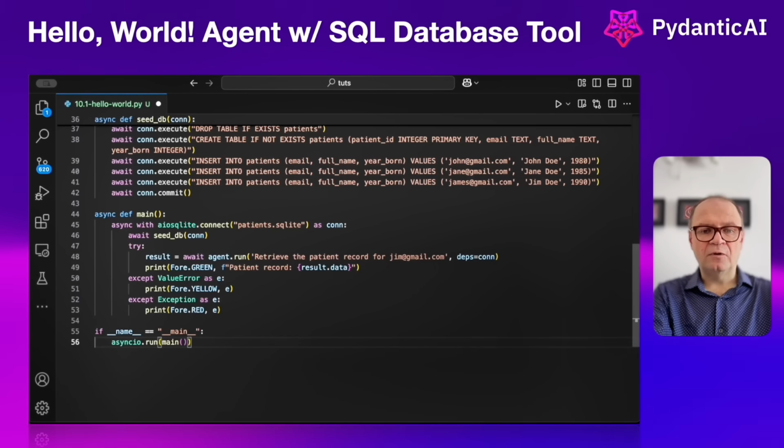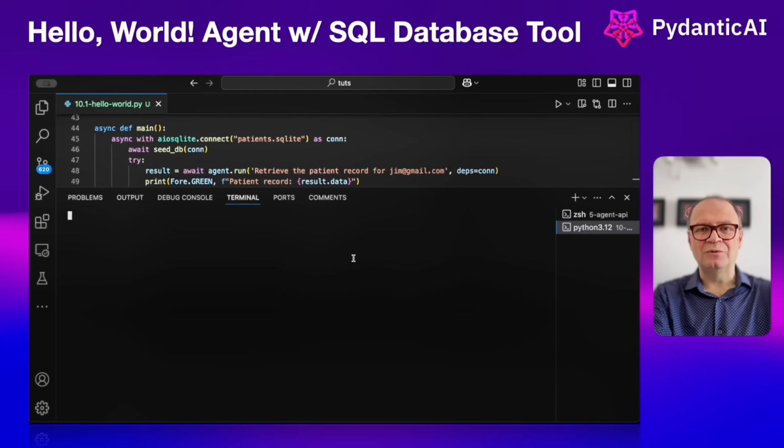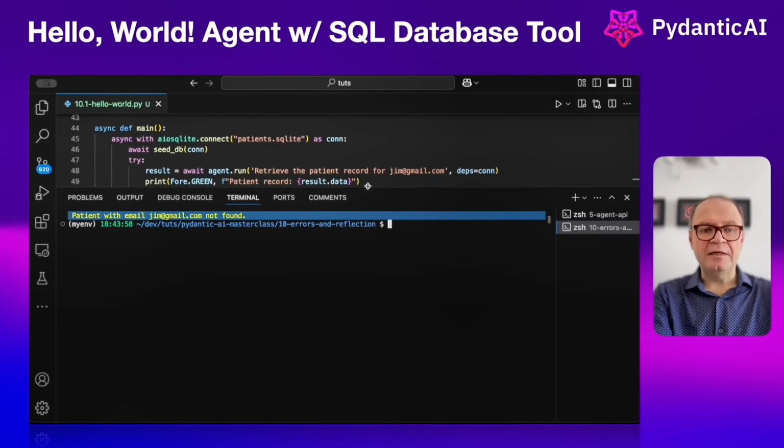That's our very small script. It's about 50 lines. Now let's open a terminal in Visual Studio Code, clear it, and run python 10.1 hello world.py, and let's see how our first execution will work. We see that patient with email jim@gmail.com was not found.